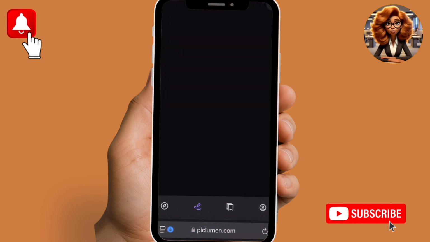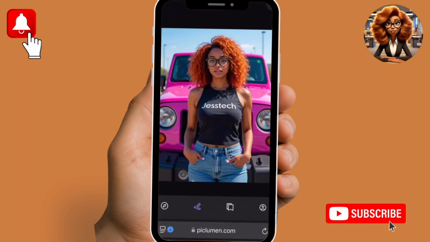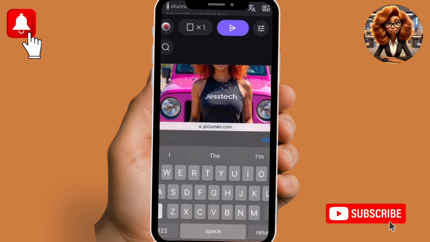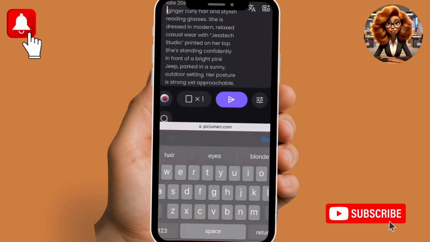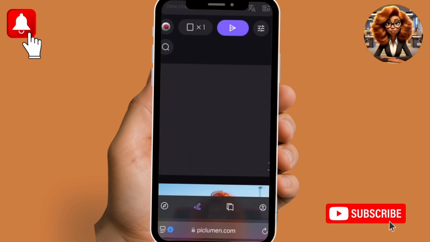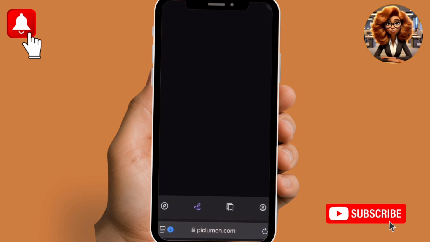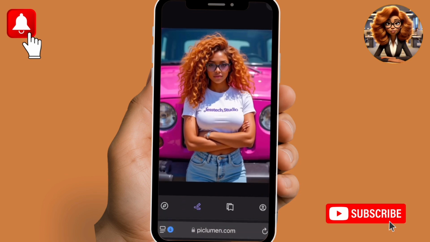This is beautiful. This is really beautiful. It looks so real. It has the JessTech top on it and this is perfect. So I don't really like hair short like that. I'm going to change it to long hair and this is what I got. Isn't she beautiful? She looks so perfect. She looks so real.